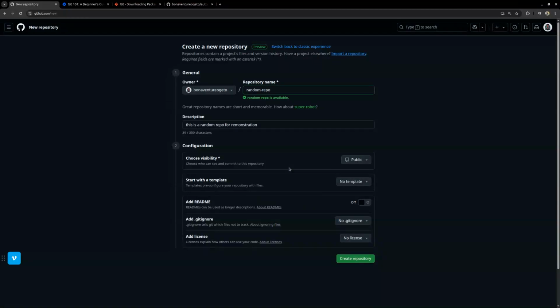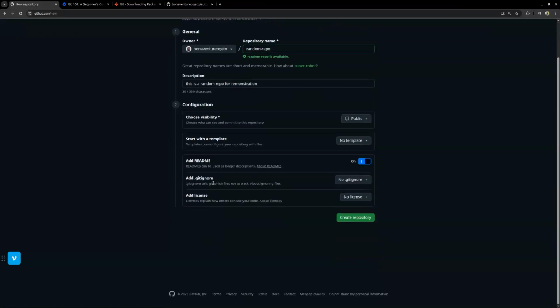Now, there are two ways that you can go about this. You can create your README here, or you can manually create it whenever you're building your project. For now, I'm just going to create it here. So I'll just click that to on. Then you see when you go next here, there are a few more things that you can do. You can add a gitignore file. I'll explain to you what a gitignore file is.